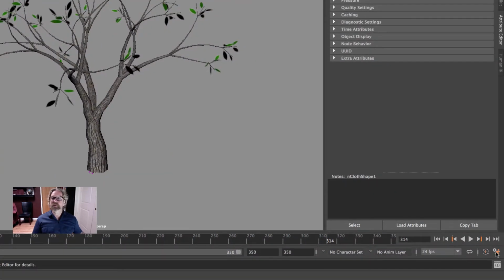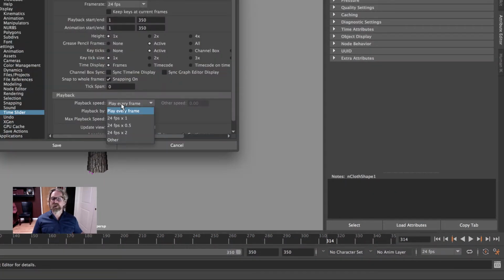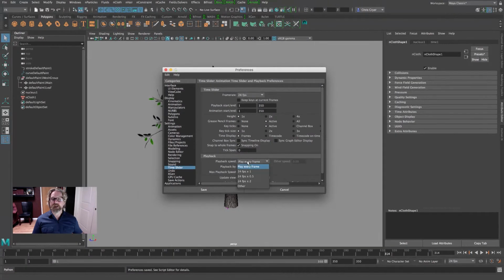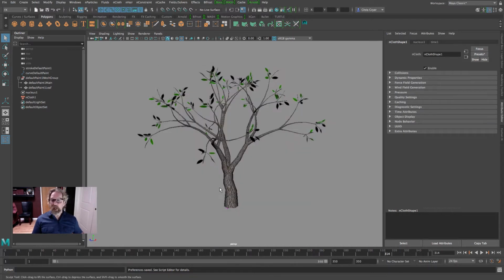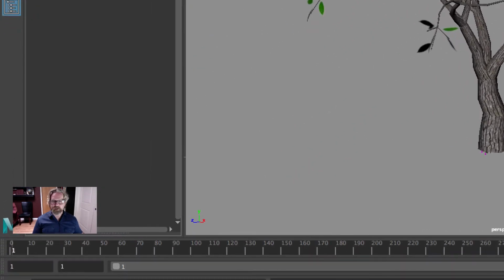Lots of times we'll be switching. When we're doing dynamics, we'll be using play every frame. When we're doing just standard keyframed animation, we'll be using the 24 frames per second times 1. So since this is dynamics, we'll hit play every frame, and we'll go ahead and close that. You also want to have a sufficient number of frames. So let's say 500 here, and I'll come back to 0, right?